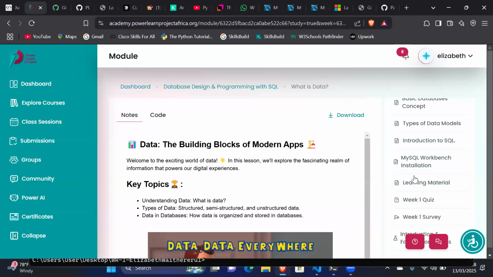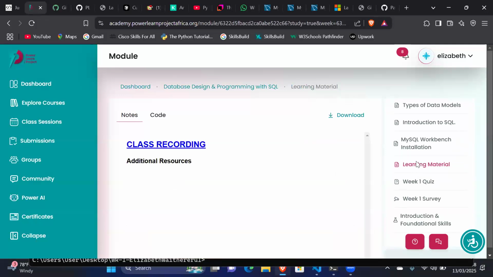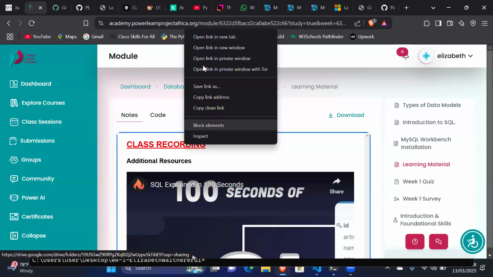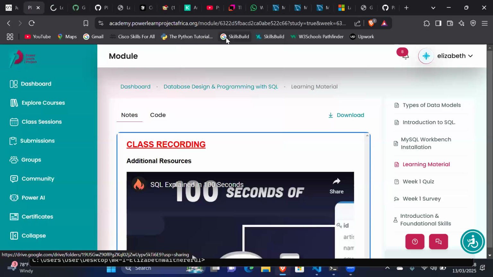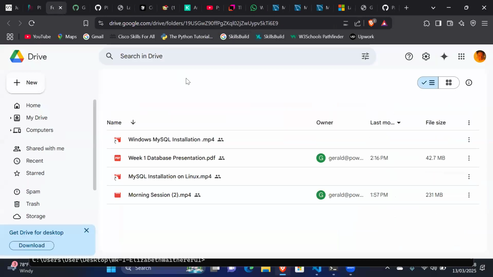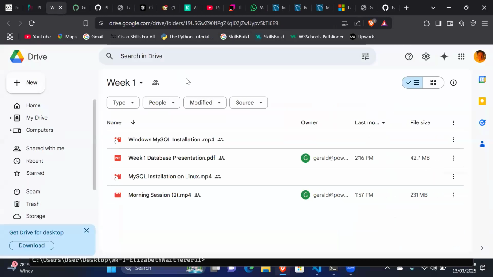So do you see where it's written? Learning material, yes. The class recording, it's highlighted in blue. Click that link and then open. Now, that's where we have all the recordings. Even if you want installation, there it is: database presentation, MySQL on Linux, and also the morning session.